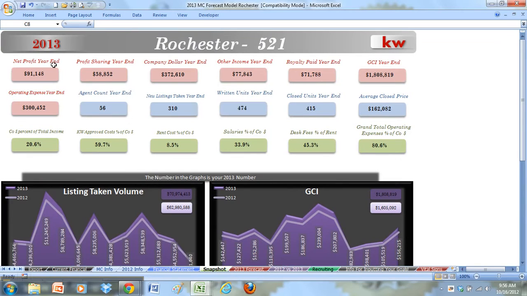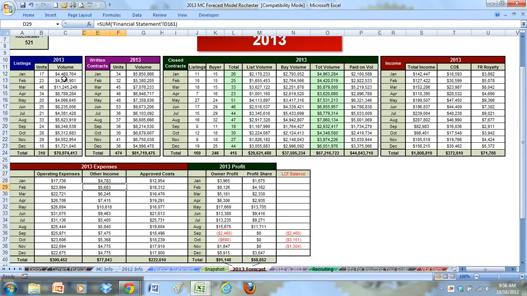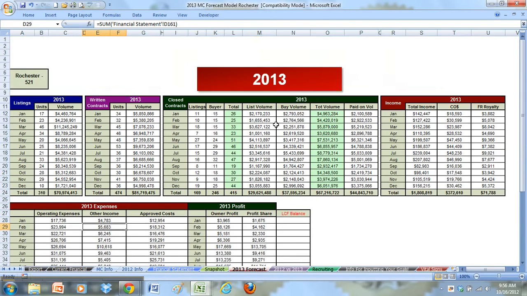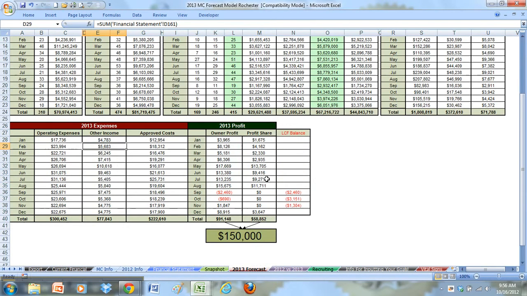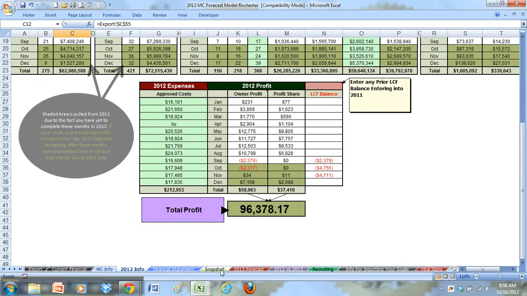It is going to tell me exactly how much my net profit is at year end, my profit sharing, my company dollar. Everything's going to automatically calculate for 2013. Here's all of my data. So units, volume, everything populates, and it's taking your history of your market center and applying it to your forecast. So in 2012, we made $96,000. So I am upping it to $150,000 this year. That's an increase of about $50,000.